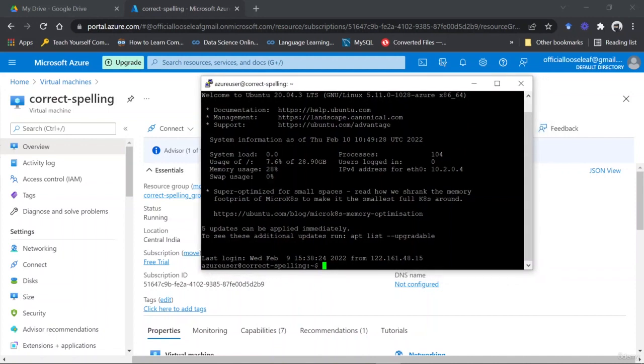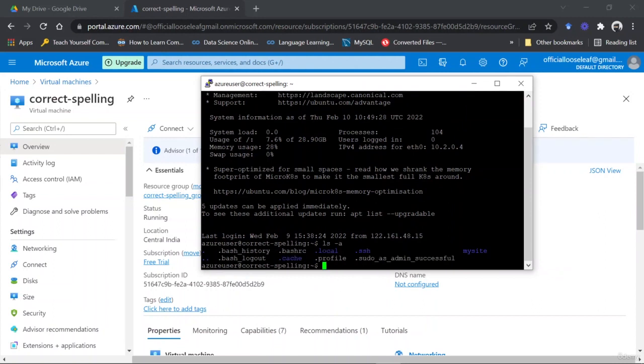Okay, so the first is the ls -a. This is to list out all the files and subdirectories that a particular directory has. Right, so you can see .bash_history, .bash_logout files, .cache, the sudo_admin_successful file, the .ssh file. Then there's the mysite folder too. These are folders in blue, right?